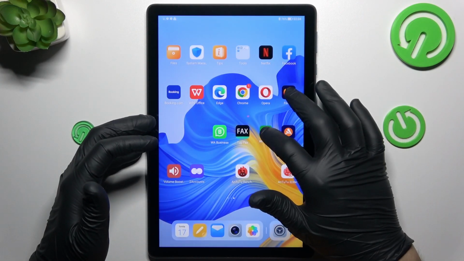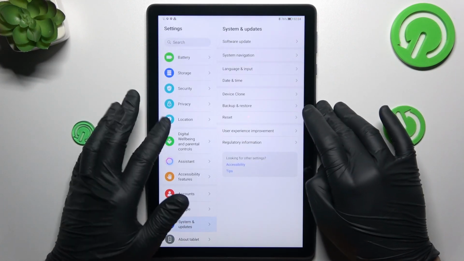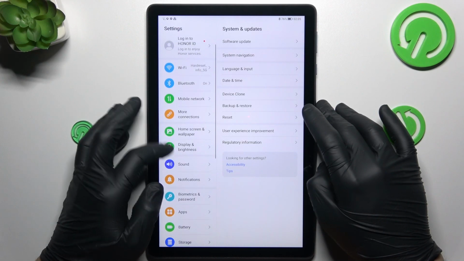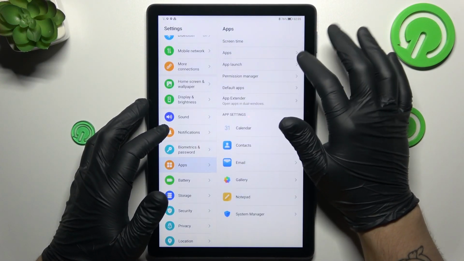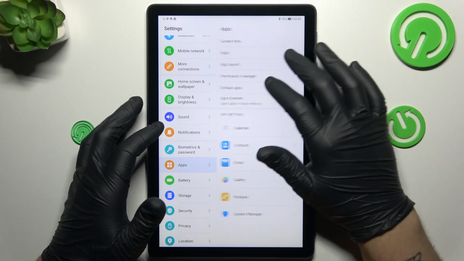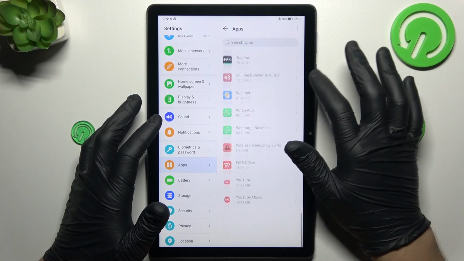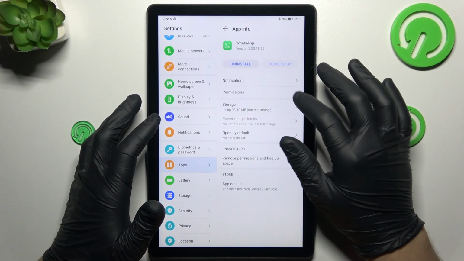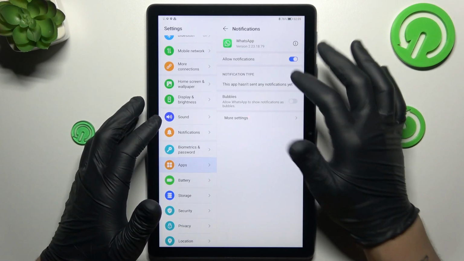After that, hold your finger on the WhatsApp icon. Oh, sorry, not on this device. We have to open the settings. Then go to the apps. And now choose the apps again. Now slide down to WhatsApp and go to the notifications. Now make sure that you have activated notifications in this place.